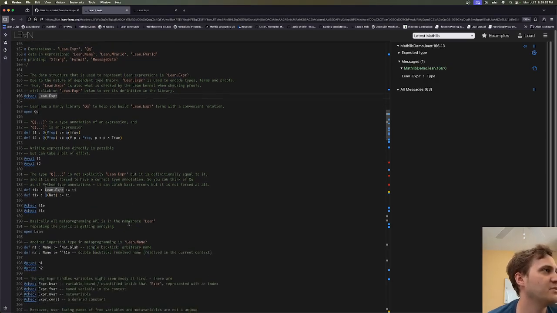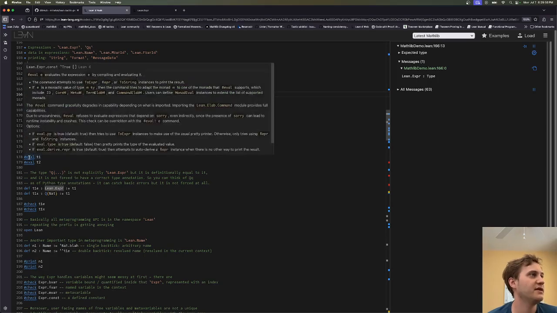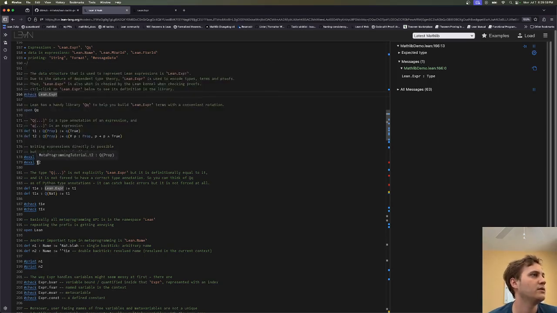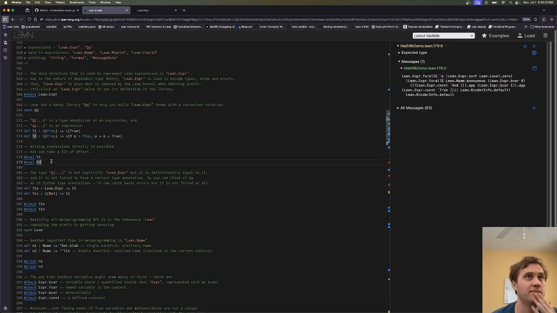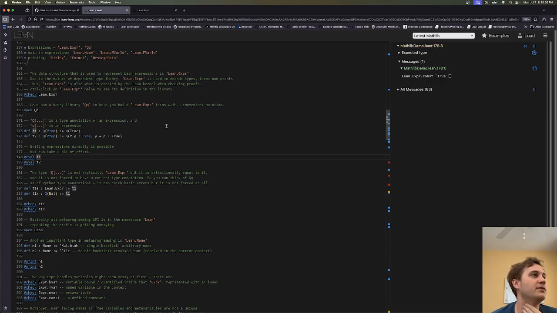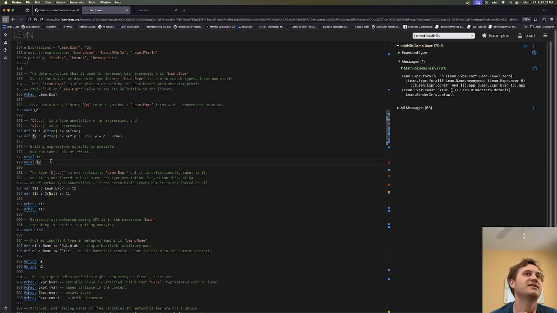Great. Writing expressions directly is possible, but can take a bit of effort. These are both of type Prop. Okay, this lets us see, right? T1 is just the constant expression, which is true, and T2 is the other. Q is a way of getting the Lean expression that gives you this. I'm starting to see the value of lowercase q: we have for all p implied, and there's some Lean expression that gives you this. I would like to be able to write this really complicated expression, and I can just use lowercase q to get that.